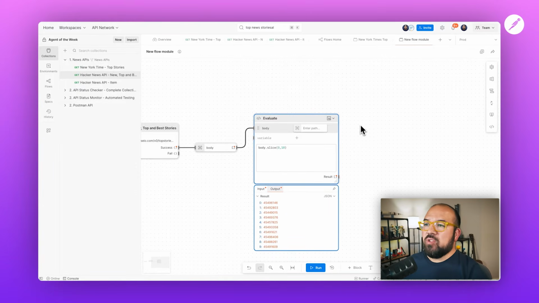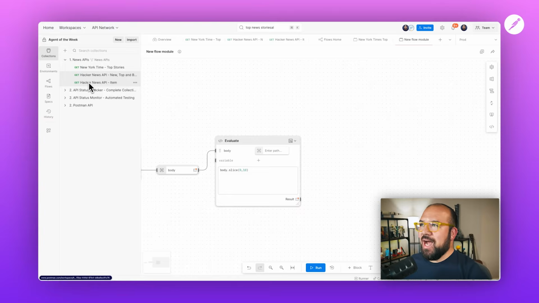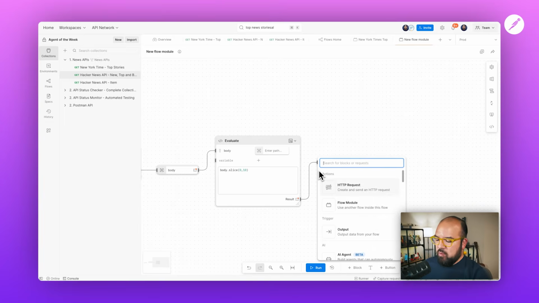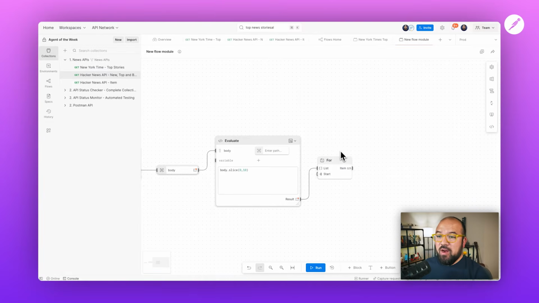All right. So now from there, the Hacker News item API is going to get me, so given an item, it's going to go get the top news story for me. So what I'll do here is I'm going to create a for loop inside of all of this because this is an array. So we're going to grab a for, and for every item in this list, we're going to loop over. Now that means I'm going to take this item.